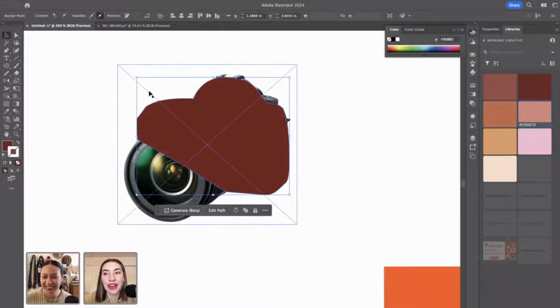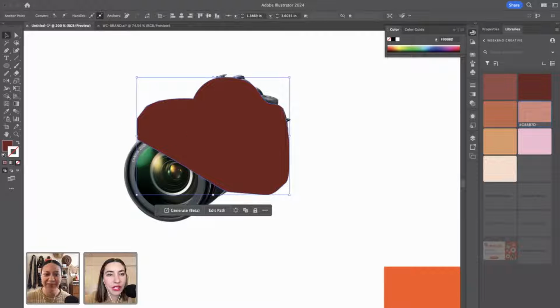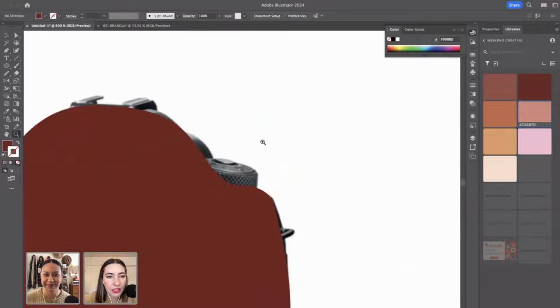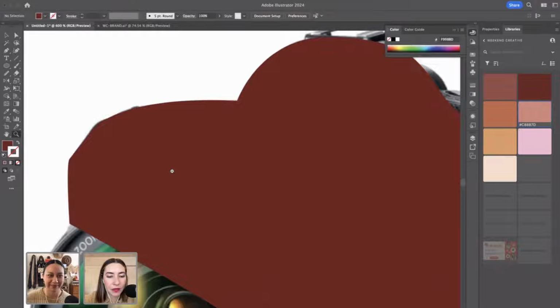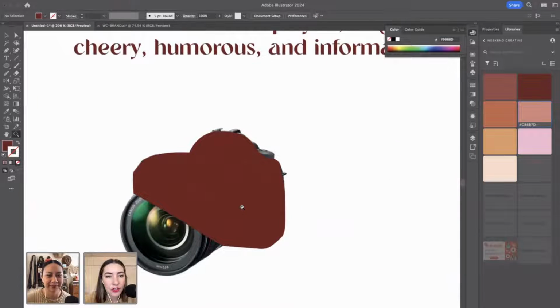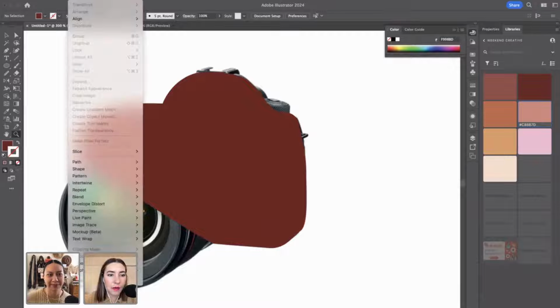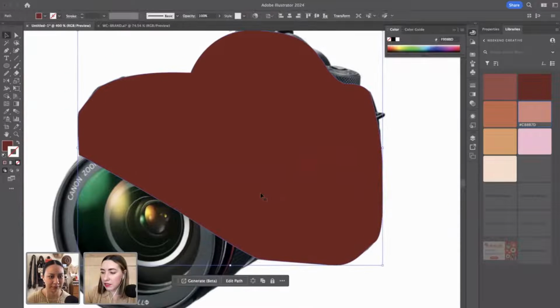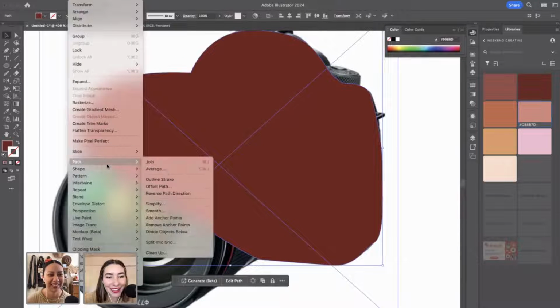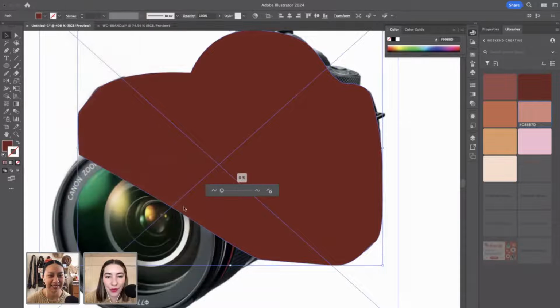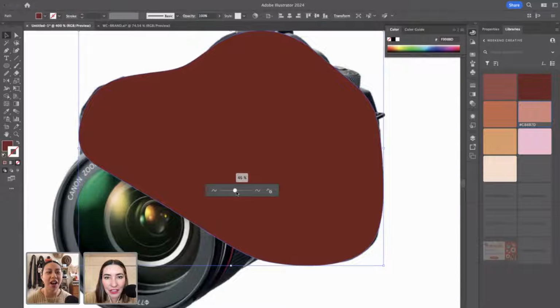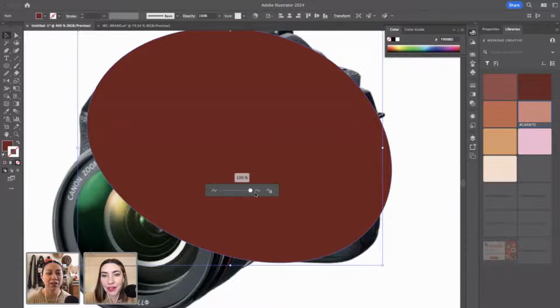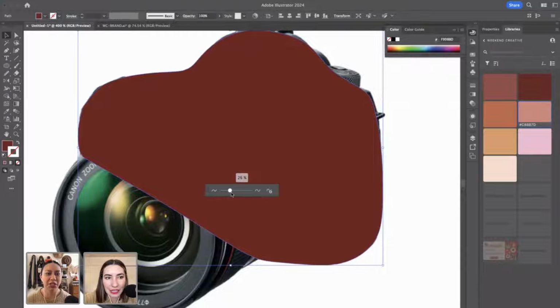Okay, something that is really helpful: see how I made this, but you can tell it's kind of bumpy and it's not that pretty. So what I can do is go to Object, Path, and then Smooth. Oh, and then I can smooth out my path really crazy, or just a little bit. That's such a cool tool. So useful.